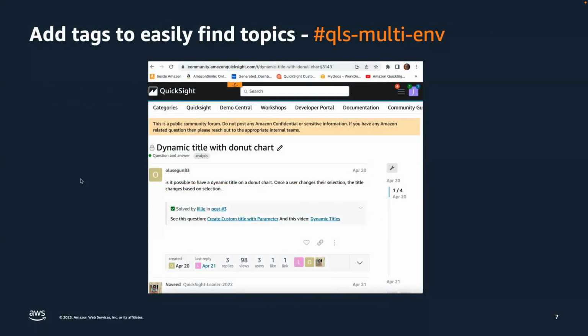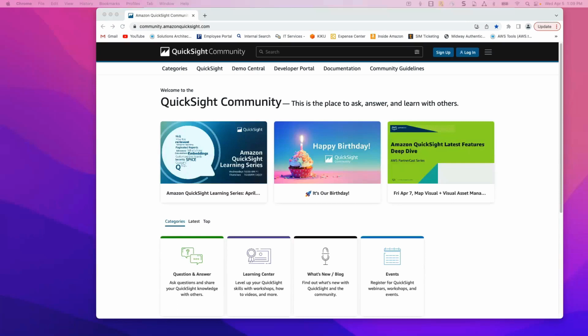I'm going to quickly share my screen, and for folks who are not familiar with the QuickSight community, I'm going to walk you through how to create the question and also tag it appropriately, so it gets prioritized appropriately. So let me take over the screen share here real quick. All right, assuming you're seeing my screen now.